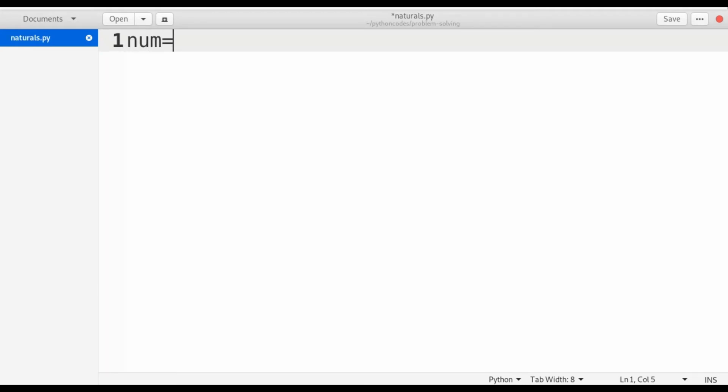So first of all, I need to take the input from the user. To take the input from the user, I am writing this statement, enter a number. So whenever the user sees this statement, the user can understand that they have to enter the number.